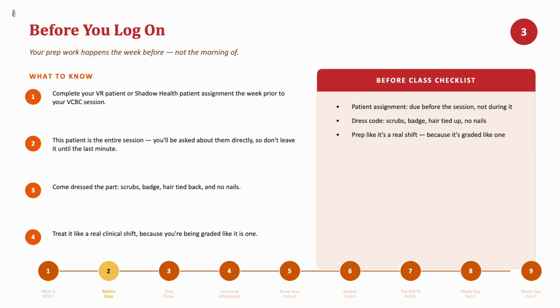Your prep work happens the week before, not the morning of. You need to complete your VR patient or Shadow Health patient assignment before your VCBC session because that patient is what the entire hour is built around. You'll be asked about them directly. And just like a real clinical day, you're expected to show up in scrubs with your badge, hair tied back, and no nails. This is graded like a clinical shift, so prep like it's one. Show up on time.